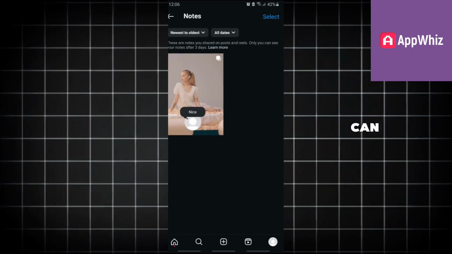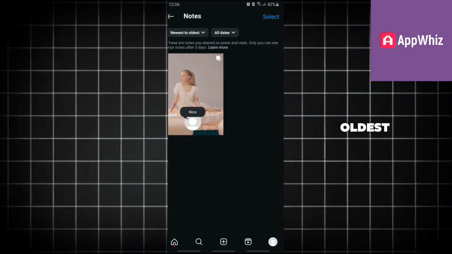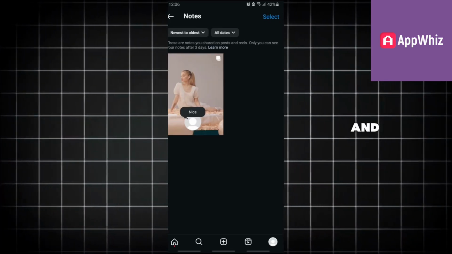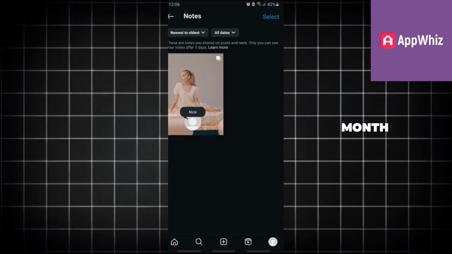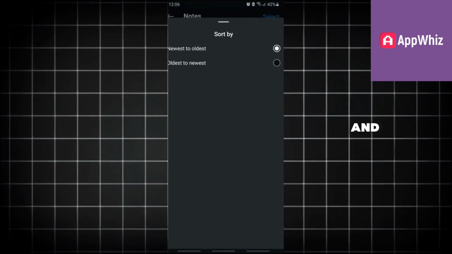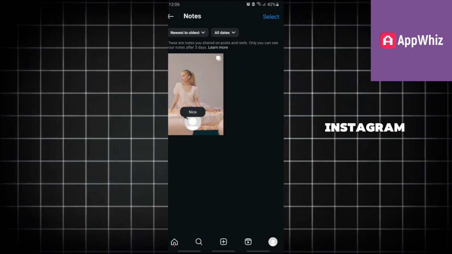And at the top, you can filter it out by Newest to Oldest or Oldest to Newest. And you can sort it out as well by date. You can go for past year, past month. So it will be depending on you. And from here, you should be able to check your Instagram notes history.